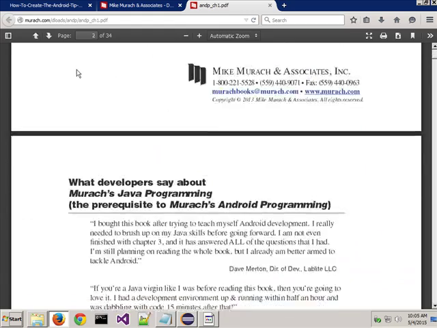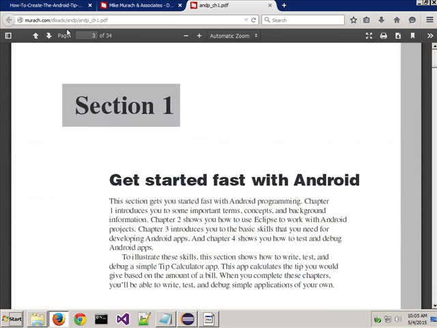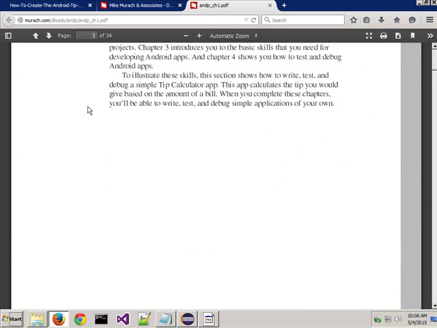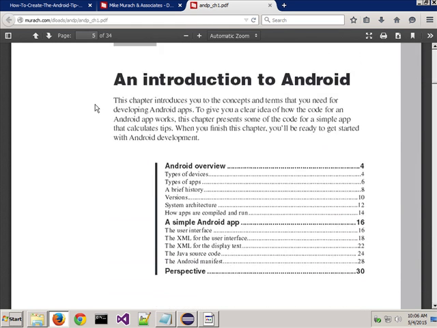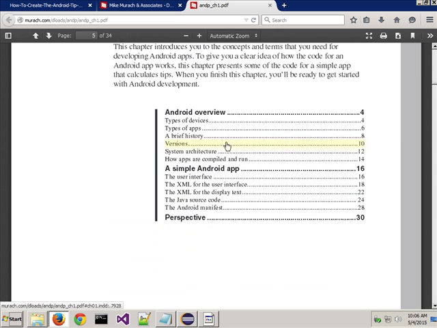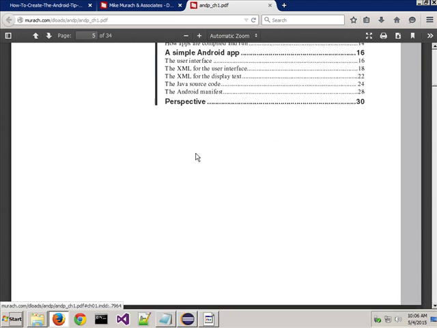Some of the stuff that's in here I'm just going to literally buzz through because you've already seen it. But there's a few things in here I at least think you should be exposed to. The chapter goes over apps, devices, some history, etc. But I want to talk a little bit about the system architecture and how the apps are compiled and run. So we'll take a quick look at that when we get to that point.